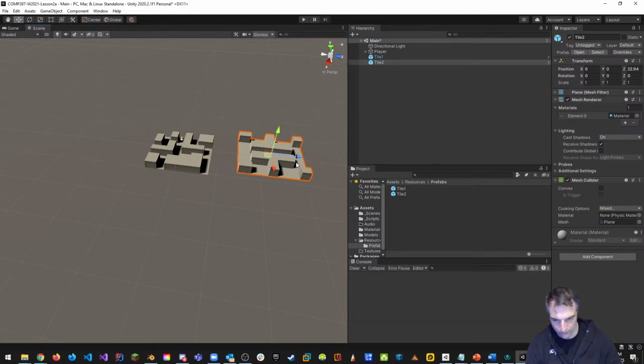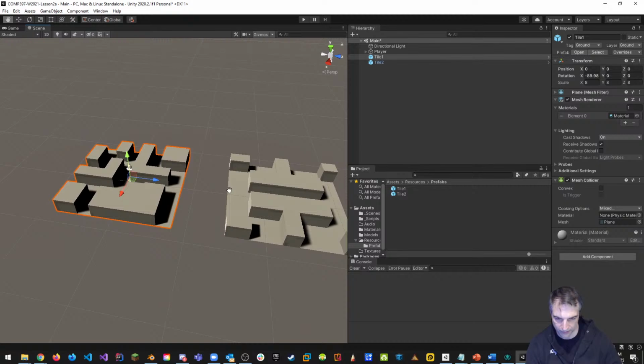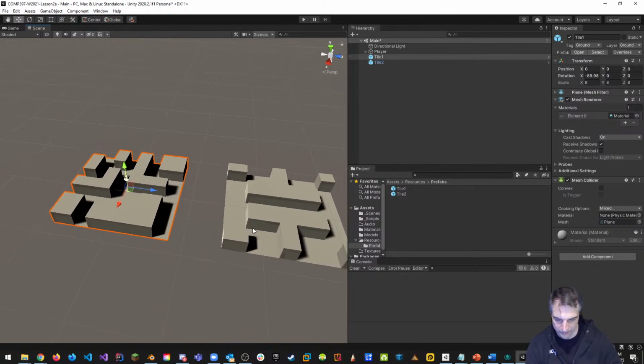But I want tile 2 to be on the same level as tile 1. And you can see where it's at. So on the y-axis, you can put it at 0. Right? And this tile here, tile 1, on the y-axis, we also want to put that at 0. So now they're on the same area. You can see that there's two tiles approximately the same size, and I want to snap them together.